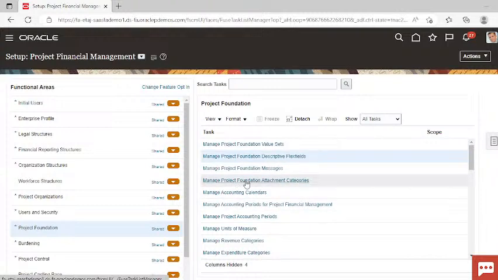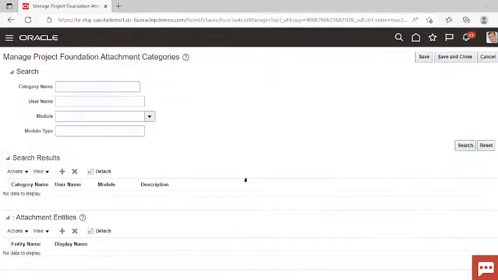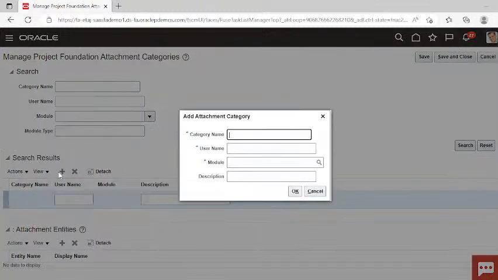So go to manage foundation attachment categories. Now if you are using any kind of attachments in the project, then you can select it here. Now for creating attachment works on the user level. For creating the attachment category type, you have to click on this create icon. Now here you have to give the attachment category name, then which user can use which kind of attachment category, you can assign it here.